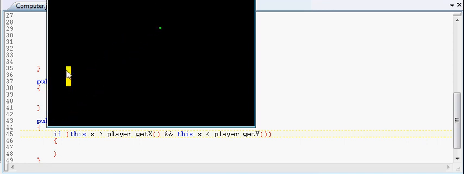So the ball's checking this. Every update, the ball is saying, okay, is my x greater than the x? Right now, yes, yes, yes, no. Yes, yes, yes, yes, yes. Right now, the x is still greater than 35, the top left of the player. So that first part says as long as it's to the right of the top left, then that's fine.